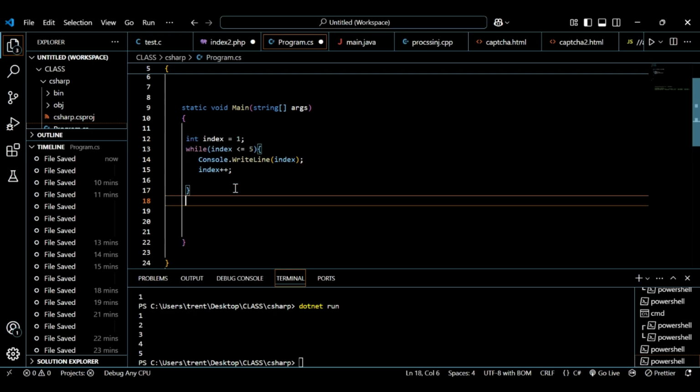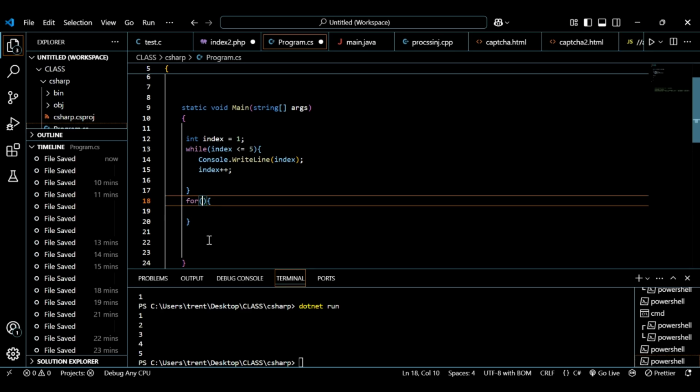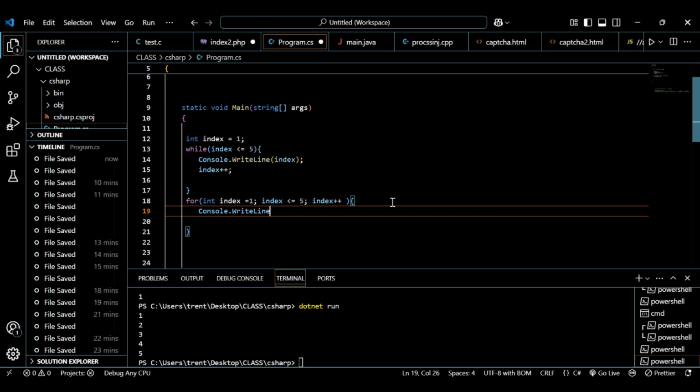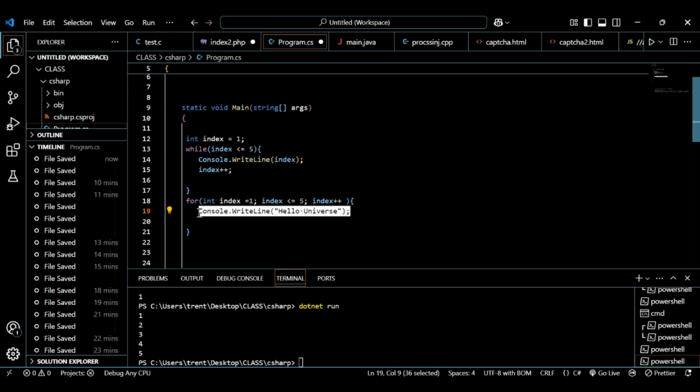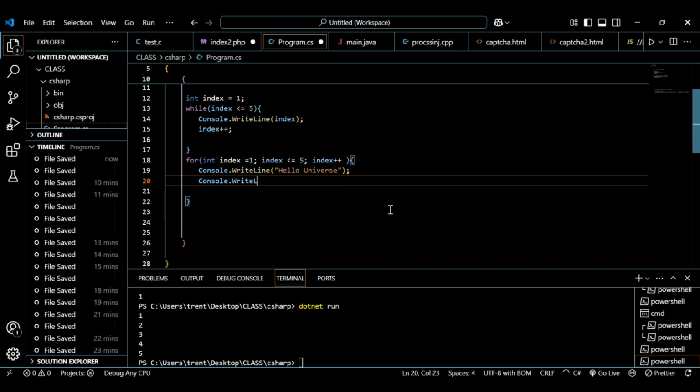So you see this basic while loop here. In order to do the for loop, I'm going to do for. I'm going to put 3 different things inside here. I'm going to put a variable initialization, separated, right? I'm going to say int index equals 1. I can put the loop condition as the second item, and I can increment here. So let's go to console write line, and it's going to say hello universe. Now, this should print hello universe 5 times. So instead of someone doing this, they can do it with just this amount of code here.